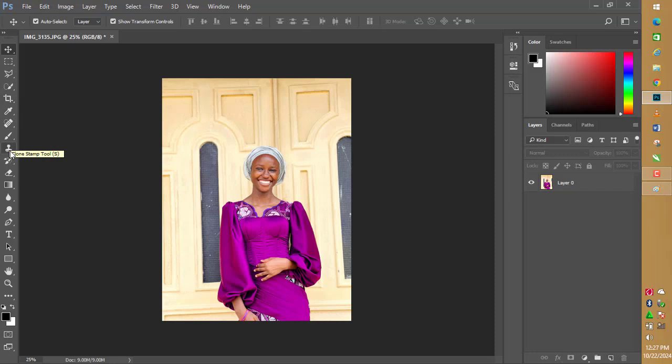Once you start using your cursor on each of the tools, it starts telling you the name of the tools. But we don't have the time to start explaining what the tools can do. Probably if a tutorial permits, then I'll do that. But today we are going to be using the polygonal lasso tool. You can see it, the polygonal lasso tool. So I pick the polygonal lasso tool now. This is the polygonal lasso tool, as you can see.